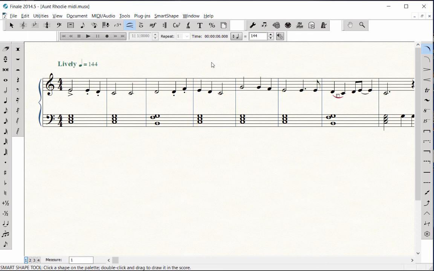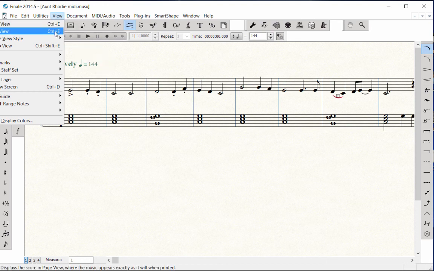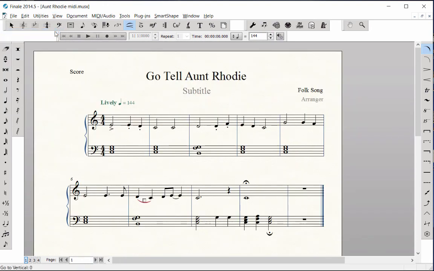Before we enter the SmartShapes, let's click on the View menu, Page View, so we can view our score as it will be printed. Click on the Slur tool in the SmartShape palette. To enter the two-note slur in Measure 4, just double-click on the first note. The slur will automatically go to the next note.